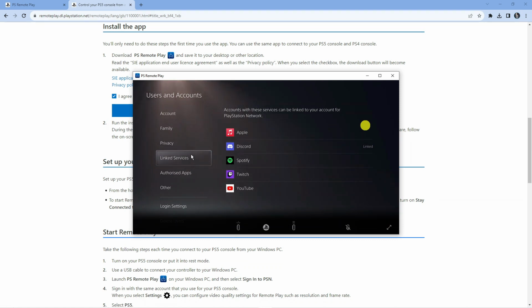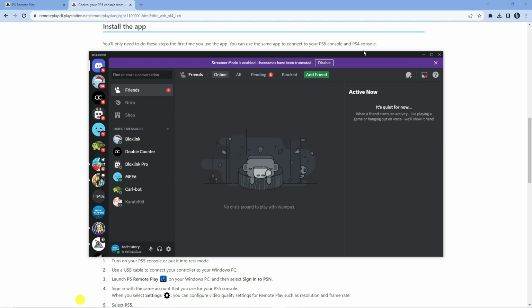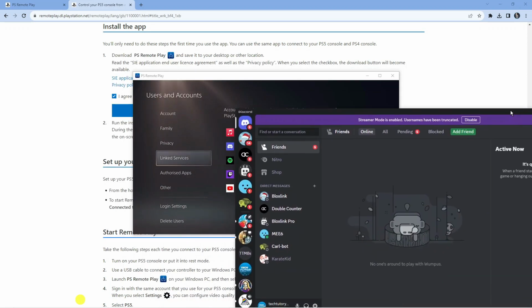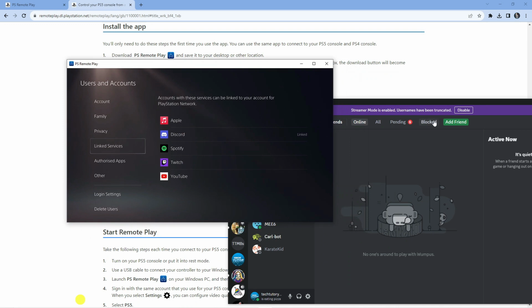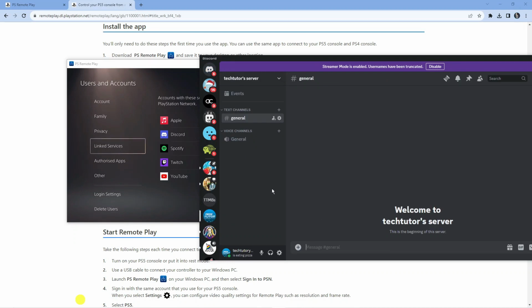So what you now want to do is open up Discord on your PC. And here we are, as you can see, on the Discord app. I've got my Remote Play running in the background. Now to actually stream onto Discord, what you're going to want to do is jump into your server, and then jump into a voice channel. So I'm just going to do that now.